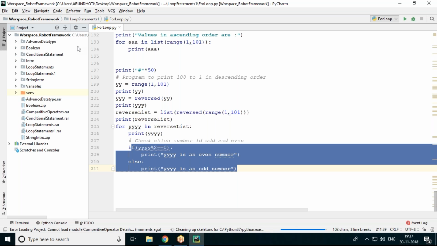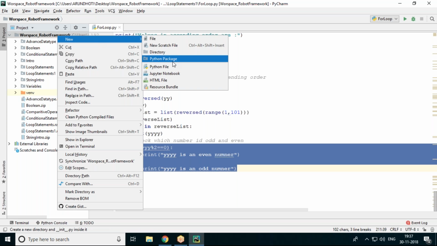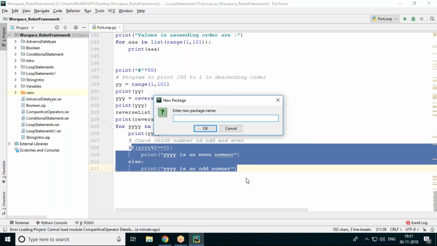Okay, so one thing is remaining in your for loop. We have seen the range function as far as the for loop is concerned, and the range class. Now we will have to see the zip function, which can also predominantly be used with the for loop. So I will create a new package and call this loop statement 2.